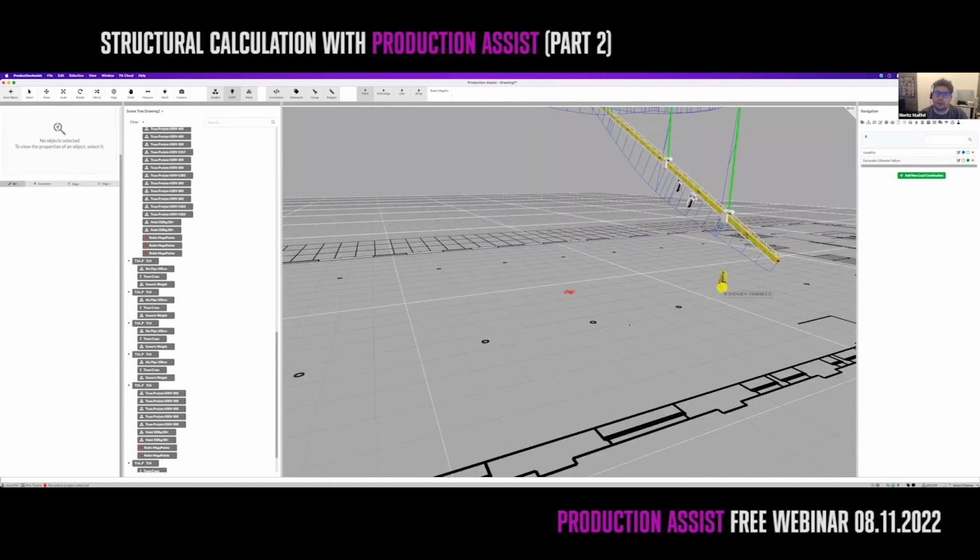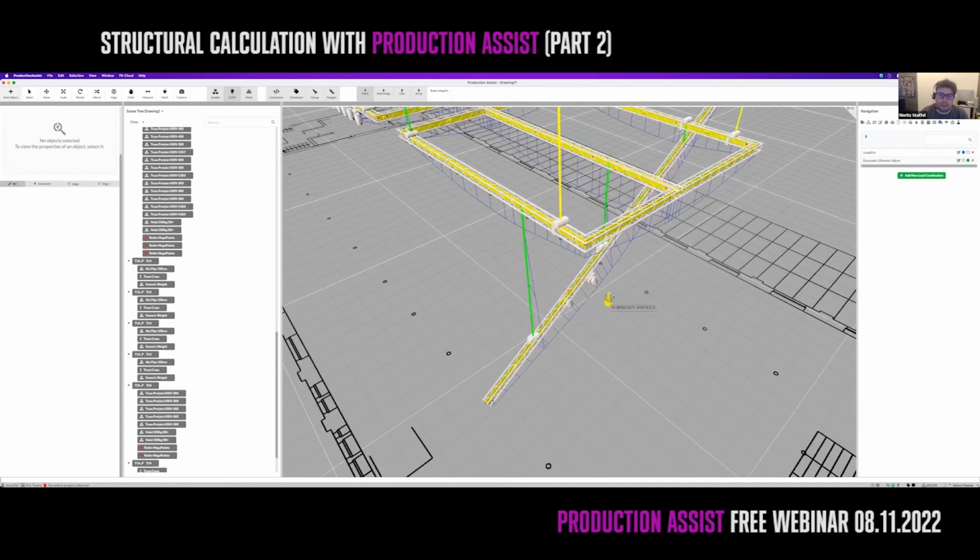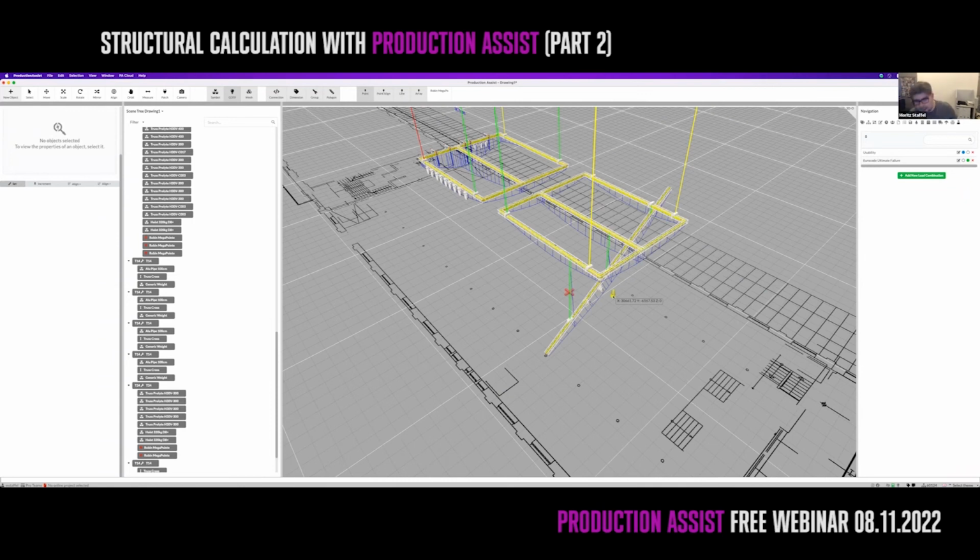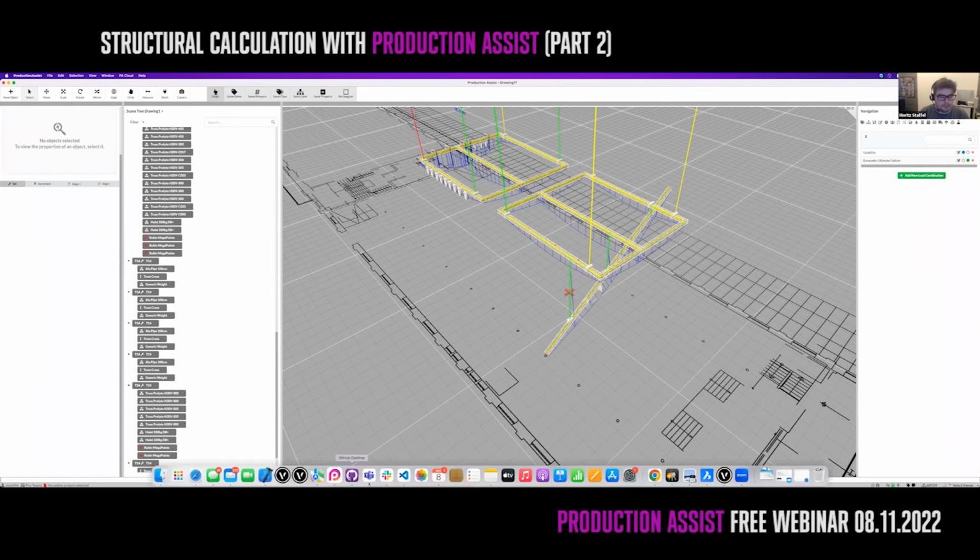So structural calculation input in the production test app is really simple in here and allows you to create fast, reliable structural calculation with the production test desktop app. So let's move to Vectorworks.